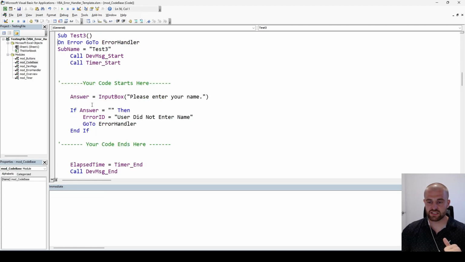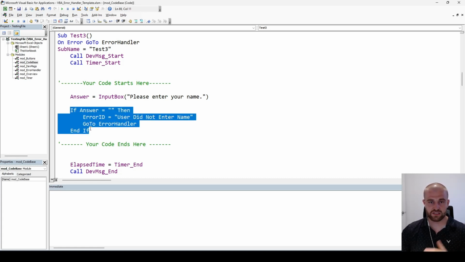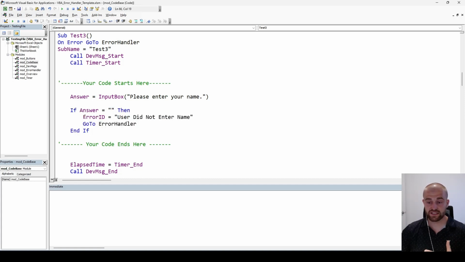So one last look here at the custom errors. This can be, again, whatever you want it to be. If you want the user to do a certain thing and they fail to do it, you create a validation block of code to check if they did it. If they did, move on. If they didn't, then change the error ID to something, describe how the user can avoid getting this error again, and then go to the error handler. And they'll be logged just like every other error in VBA.